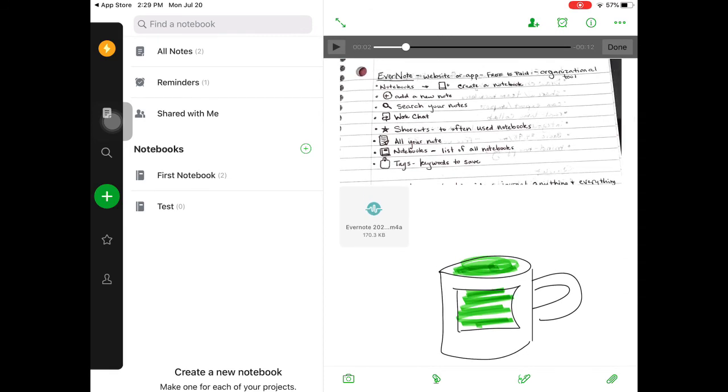So this is something that once students know how to use and are able to talk in here and take notes, drawings, everything that they can do with this, it's something that they could use for everything. Not just your class, but maybe a little bit of everything in their life. So if they have trouble staying organized, Evernote is a great option for you and your students.